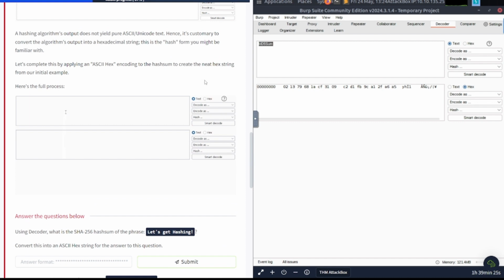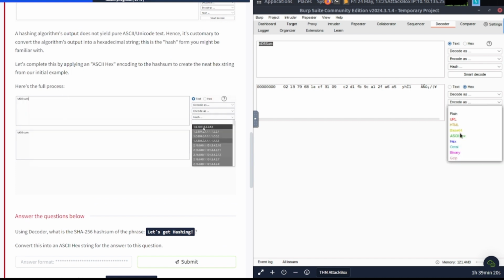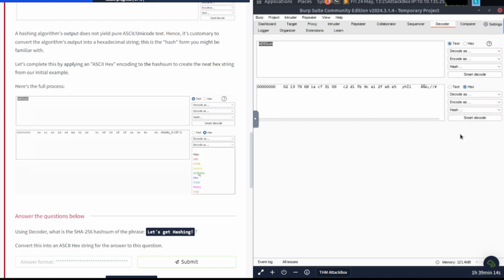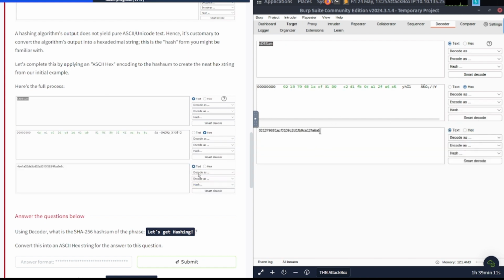So they want us to add ASCII hex. Let's go ahead and do that here. And this is what it looks like.